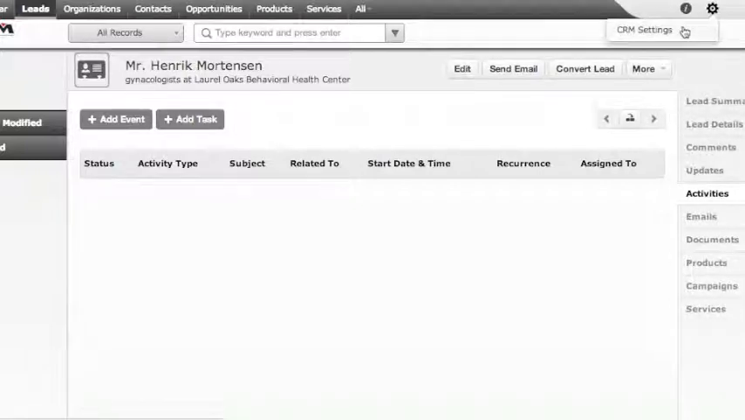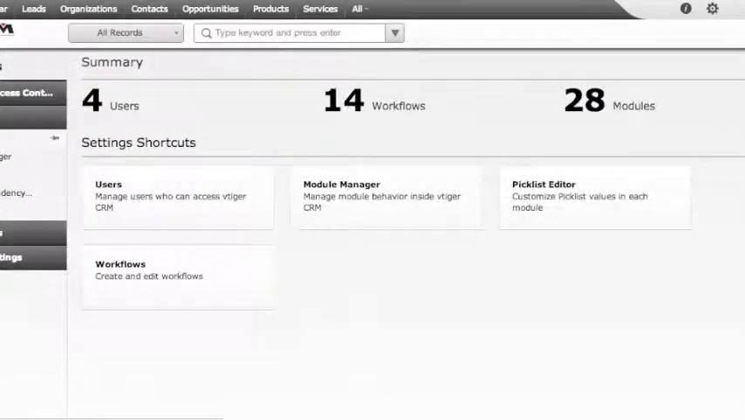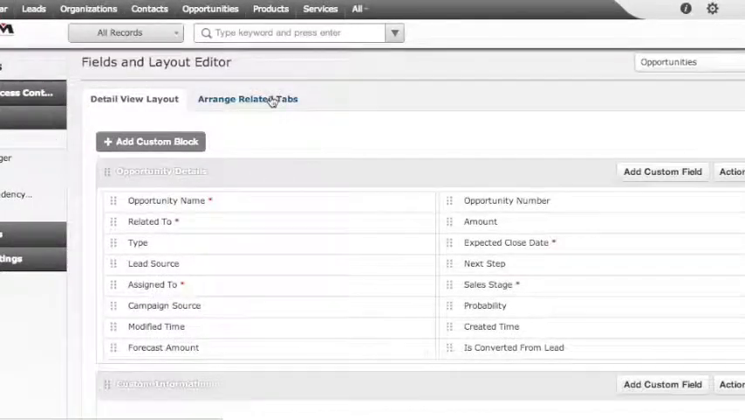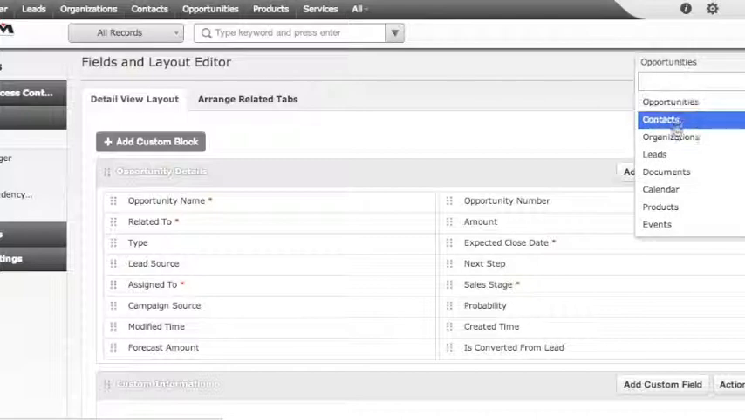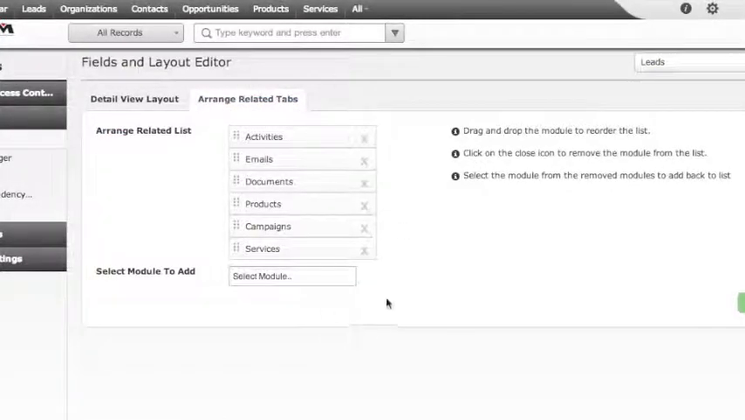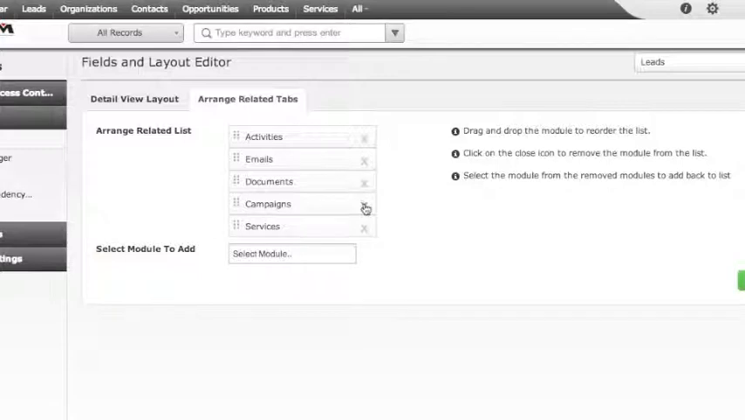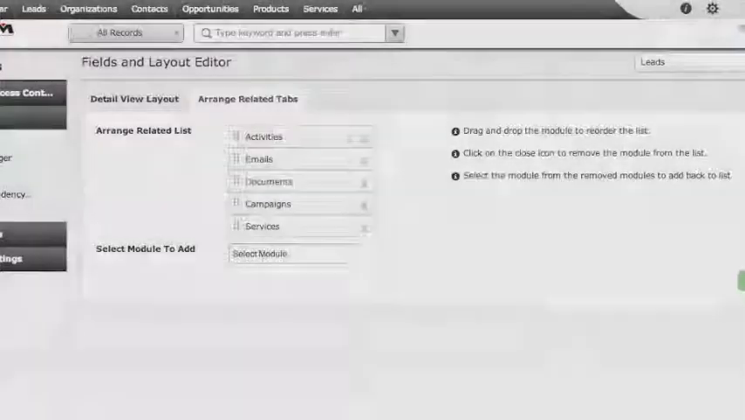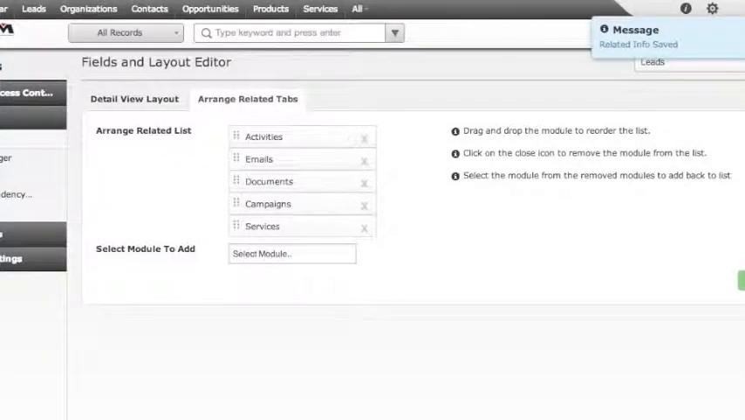From your administration console, you can also go and change the tabs and rearrange how you want them to be shown. If you think you don't want to show products for a lead, you can remove products, and products will not be available for leads. This is how we will be doing this.